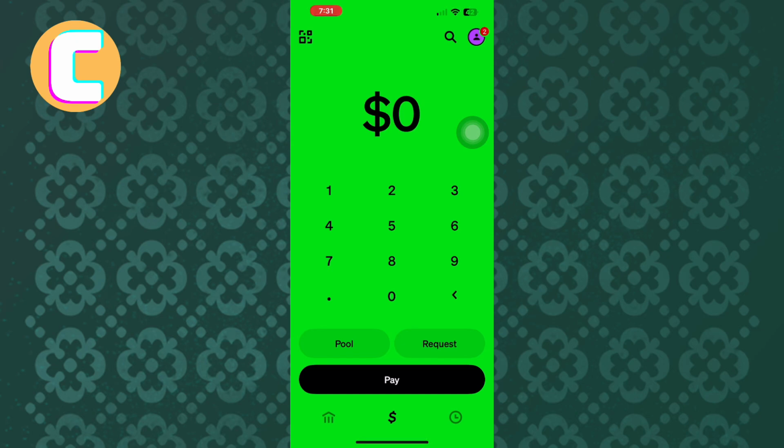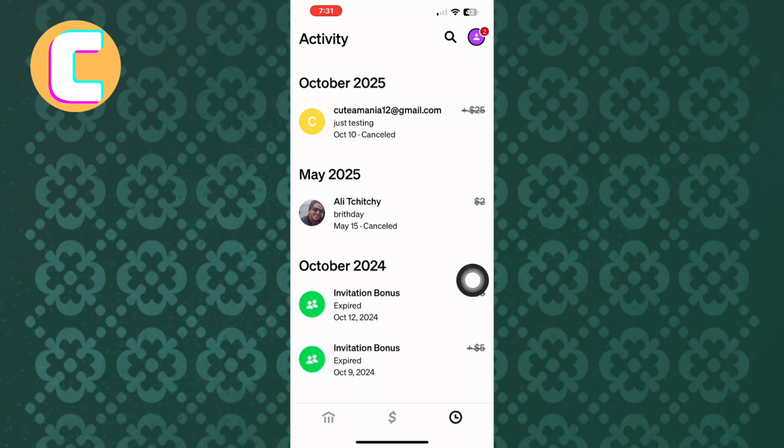The first step is to open or launch the Cash App mobile application, just like you can see here. This is the homepage of the app. On this page, there are various sections and options that you can use to navigate to different areas of the app. From them, go to the bottom menu and tap on the Activity option that is found at the bottom right corner of the screen.